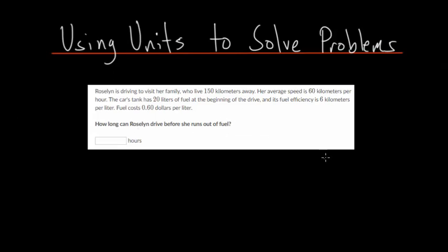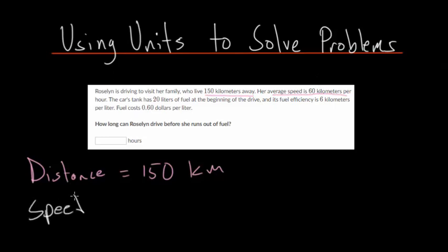So let's just start organizing everything we know. We know the total distance that she's traveling is 150 kilometers. So that's this information here. We know her average speed, 60 kilometers. So we'll say speed is 60 kilometers per hour. If you did the math, you can figure out it's going to take her 2.5 hours to get there.